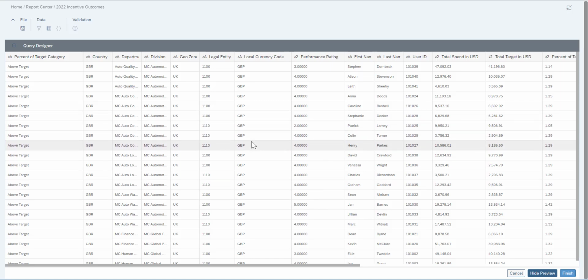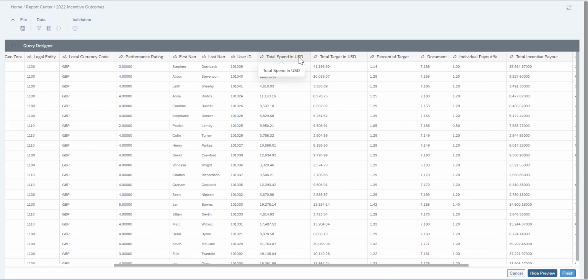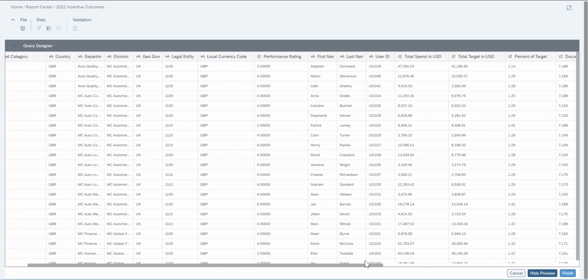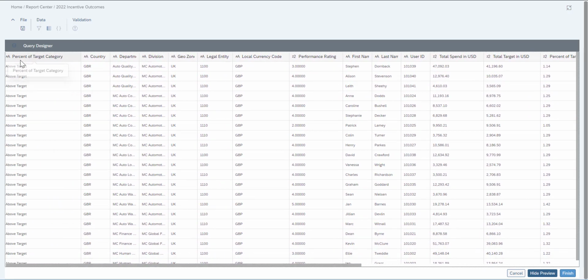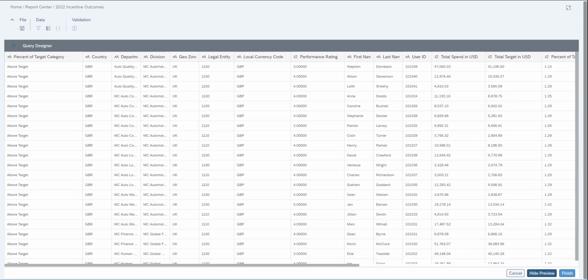Okay, so we've got our query preview here. So let's start with our fields in functional currency. So we've got our total spend and total target in US dollars. Those look okay to me. Got our percent of target showing here. And if I scroll all the way over to the left, I can see the percent of target category. So we expect anything above 1 to say above target, which it does. I'll scroll down and we see these ones showing as below target. So I'm happy with the way that that looks.